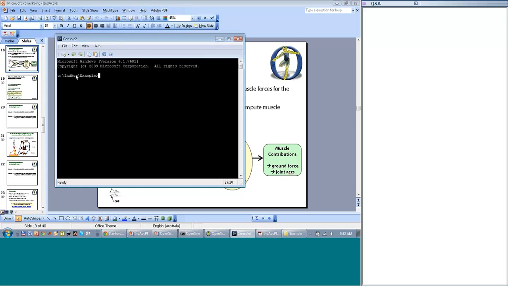So make sure that is the current working folder. To execute a static optimization analysis, we've already got provided our static optimization setup files. So we're going to type analyze. We're going to provide a setup file, and we're going to type in that setup file name.